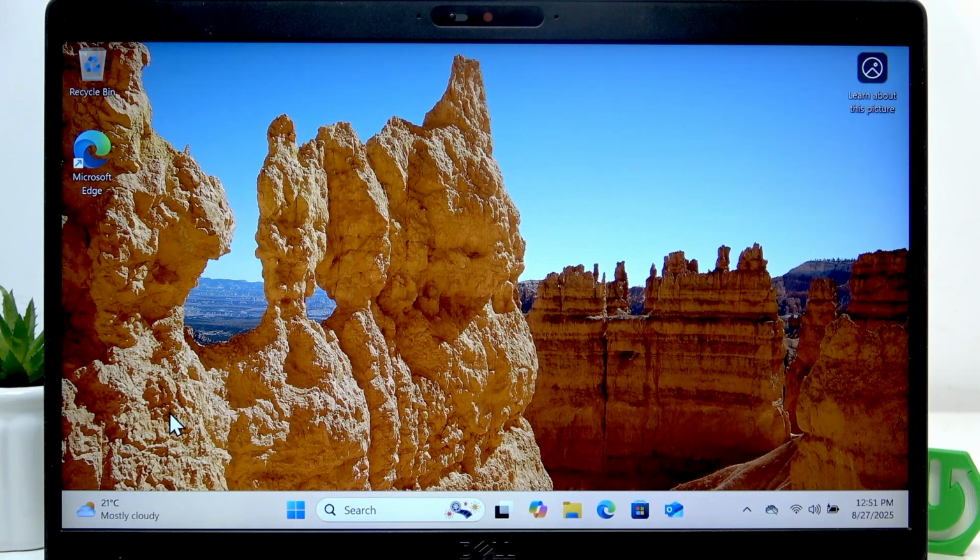Welcome. In front of me is DELL Latitude 5400, and in this video I will show you how to open recovery mode on this laptop.